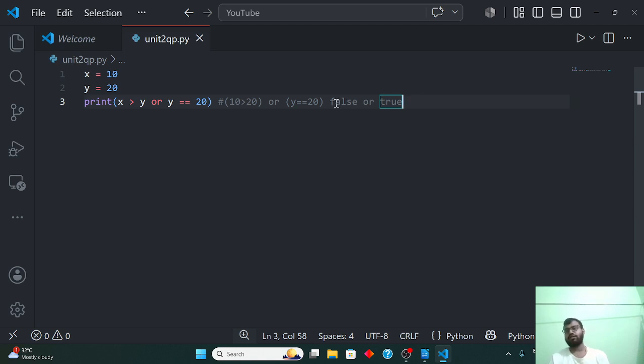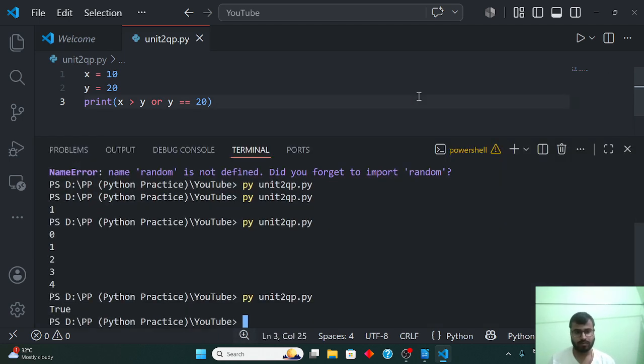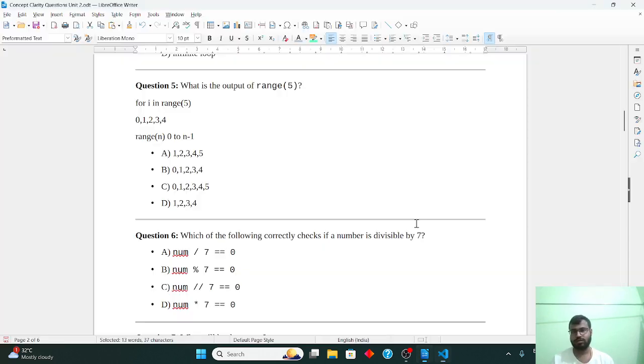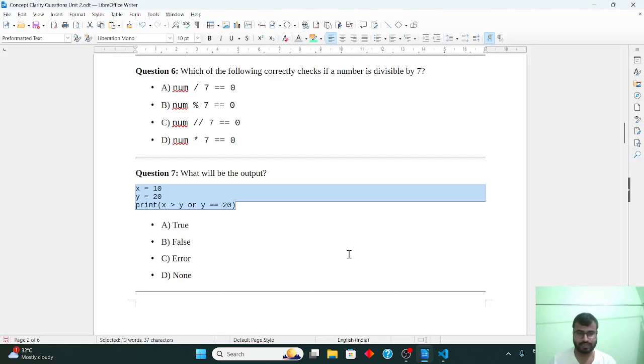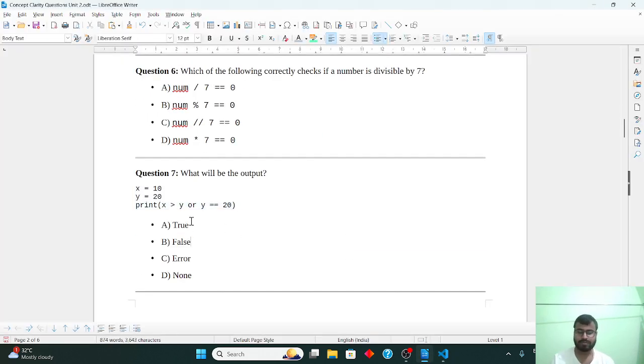So now our final statement is true or false. Now remember, or will give you true when at least any one of the conditions is true. So in our case, one is true and one is false, so it must return true. So let's check the same. So yes, our answer is true. So we have done with seventh. So answer will be option number 8, true.